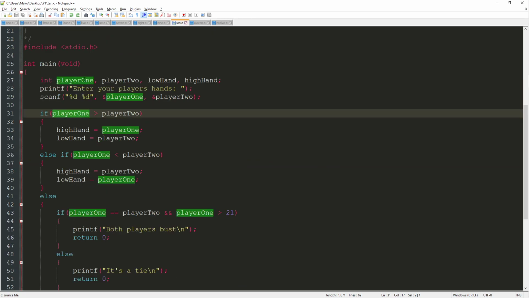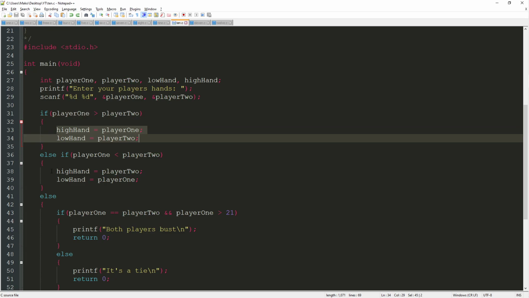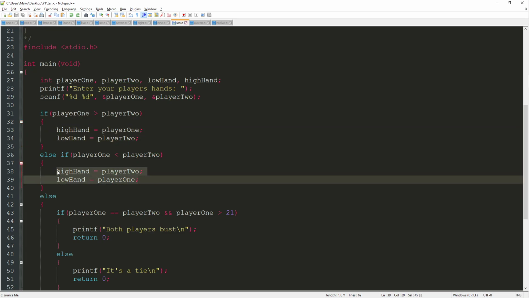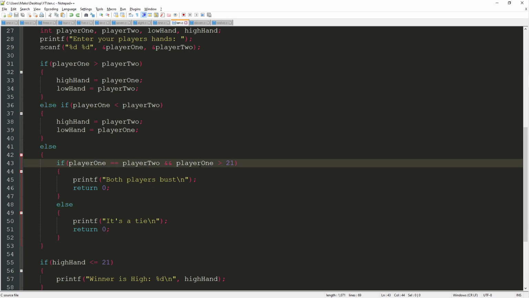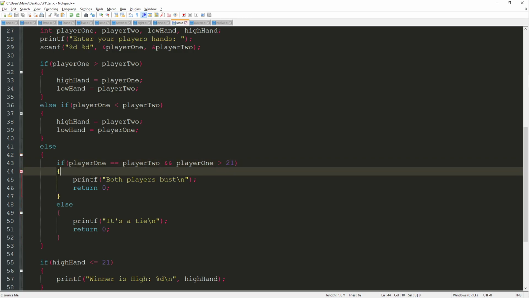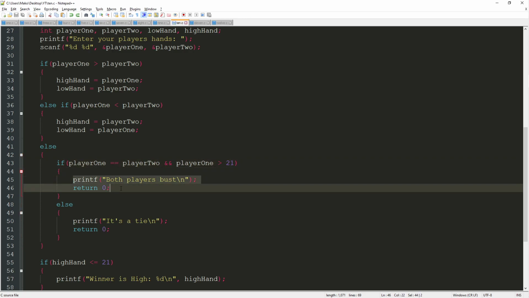So we check if player 1 is greater than player 2, and then set our high and low hands. And then we check the other case, if player 2 is higher than player 1, and set the high hand and low hand accordingly. And then we have our else. So we want to check to see if we tie or if we bust. If player 1 equals player 2, then we automatically know that they're the same value. So we only have to check if one of them busts, because we know by default that player 2 is going to be the same value as player 1. So I don't have to check if player 2 also busts. And if it does bust, then I print here and I can return early. Some people might not know you can put multiple return statements as long as only one of them is triggered, obviously.